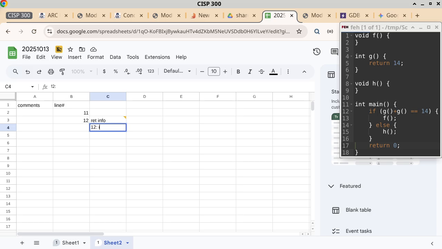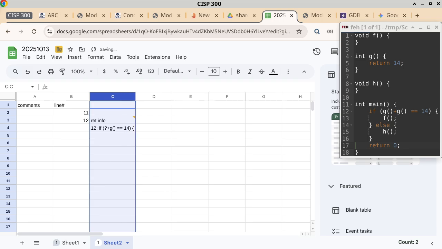What else is on this line? We still have the if. This is the function call. The first one, the one to the left-hand side of the plus, is the one that we're handling right now. So only that one is replaced by a question mark. The other one is just part of the rest of the line. I don't really know what else I need to do until I get back to do it. So this is how we represent the return info the first time we get to line 12.